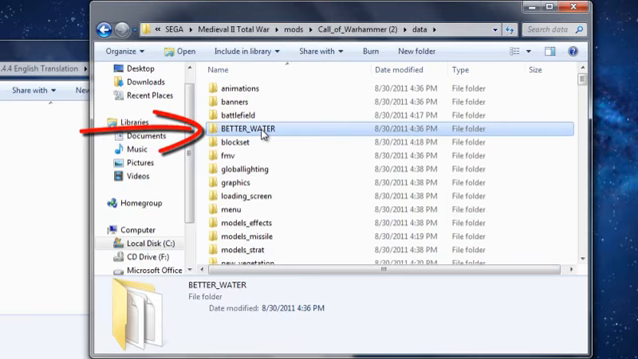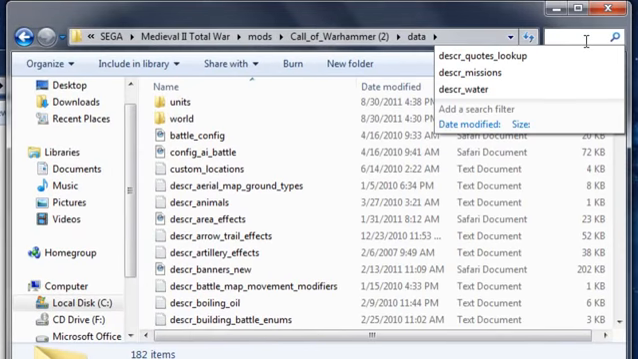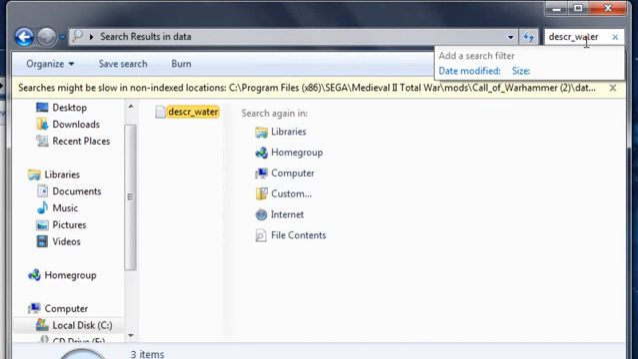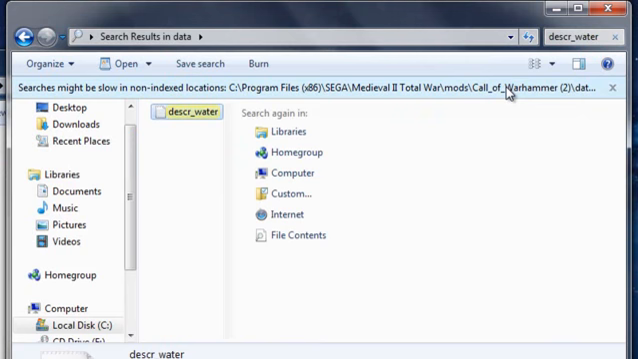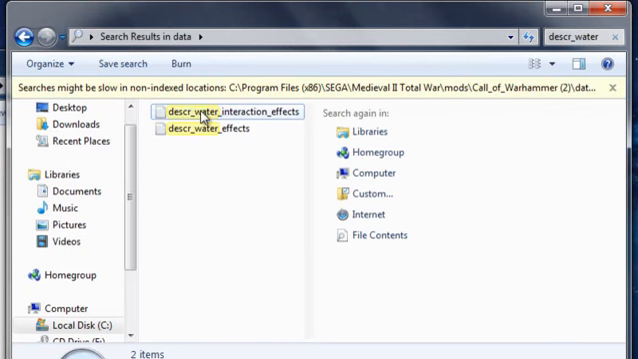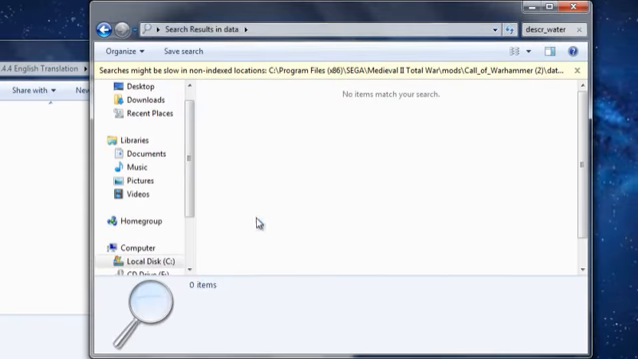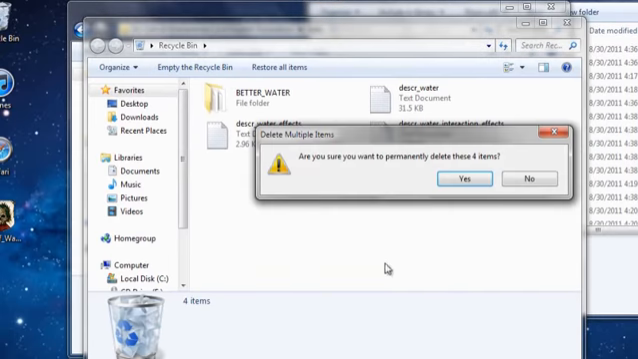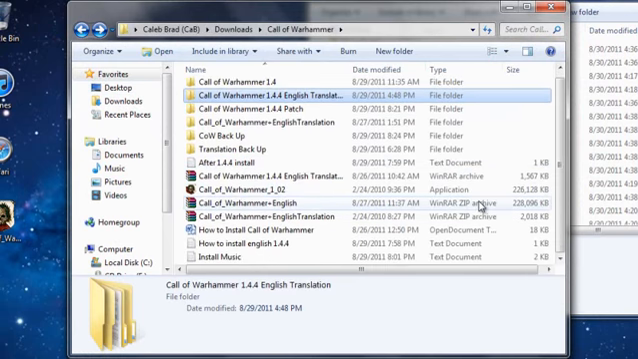Delete this. Delete this folder. You totally want to get rid of that. Then you want to get rid of search DES, then underscore water. Delete. Then delete all these. Desert water, interaction, desert water effects. Delete both those. Then go back to your folder. Get rid of them forever. Then you are ready to play this awesome mod.